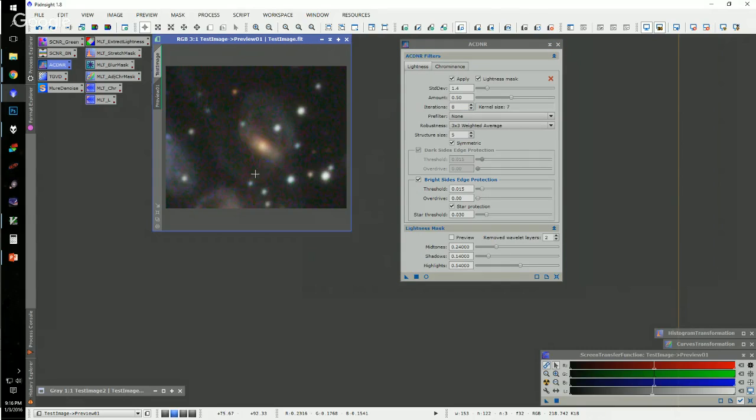So there you can see that it's protected a little bit better, but still does a good job on the background. Right. So those are the kind of changes you're looking at making, essentially playing with these sliders and values until you get a result that you like.